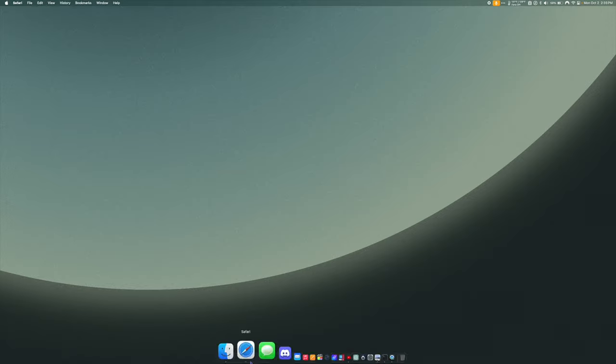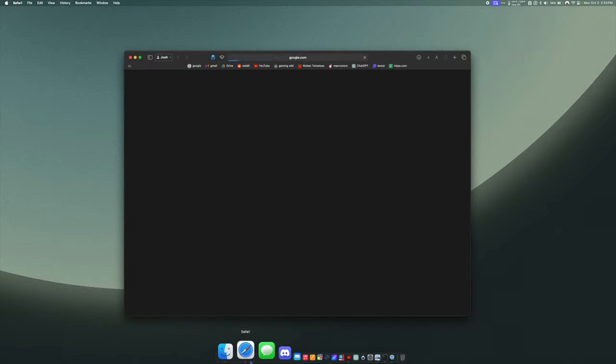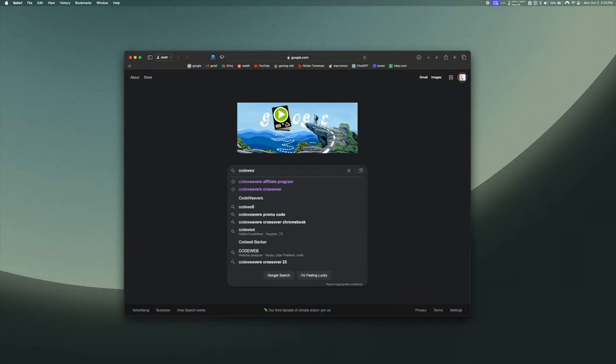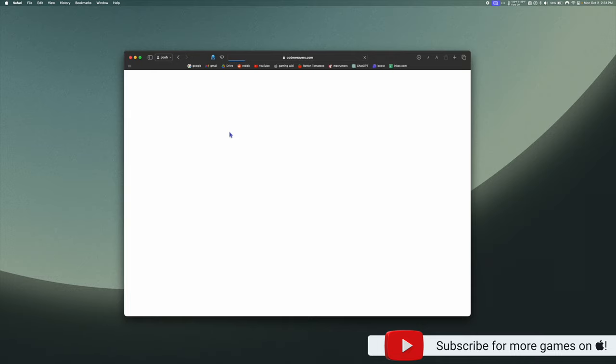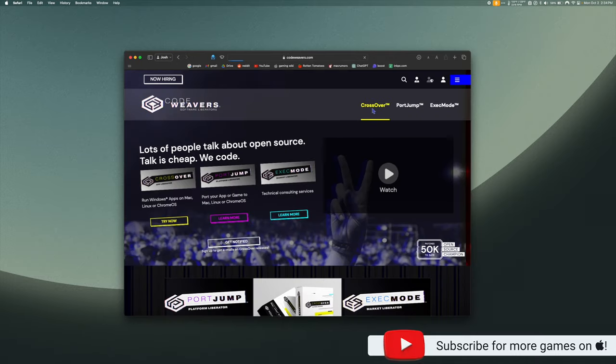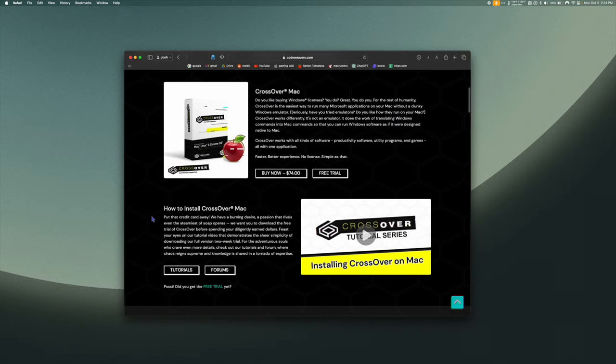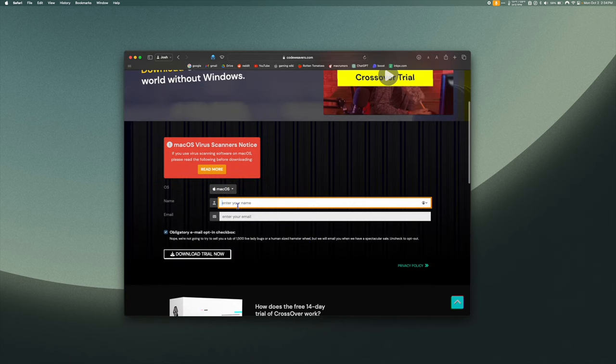All right, let's see how we can set up CrossOver 23. I'm gonna go to Safari and I'm gonna Google CodeWeavers. I'm gonna go to codeweavers.com, click CrossOver, macOS, and let's grab the free trial. I'm going to fill in my name and email and then hit download trial now.